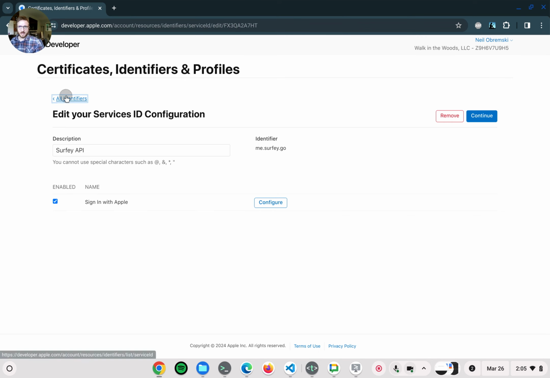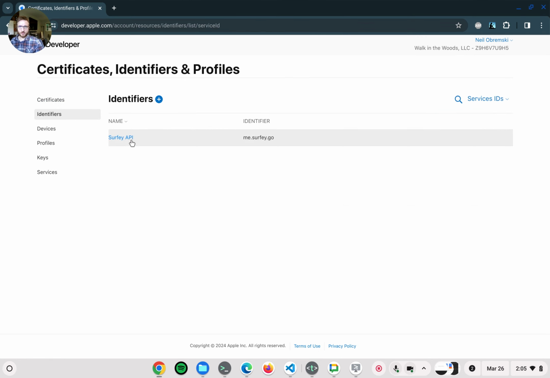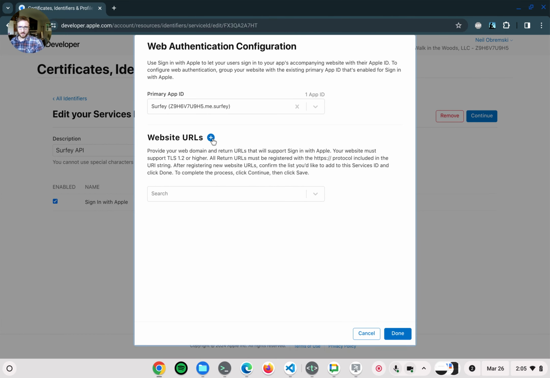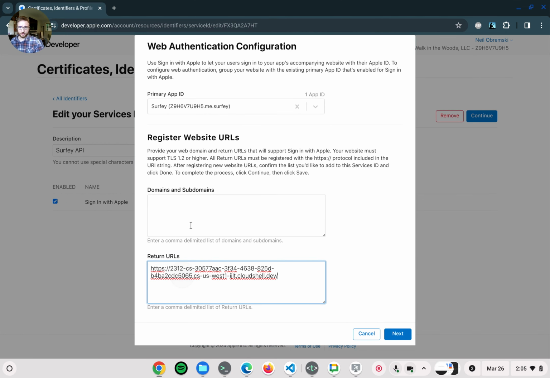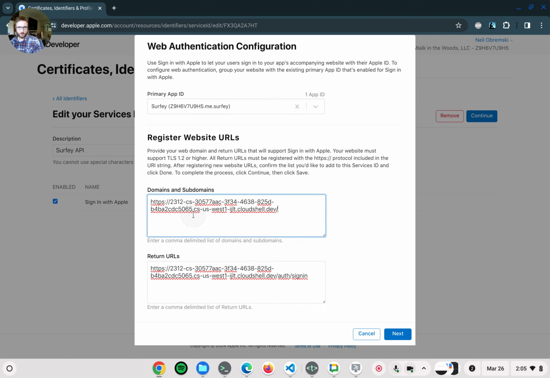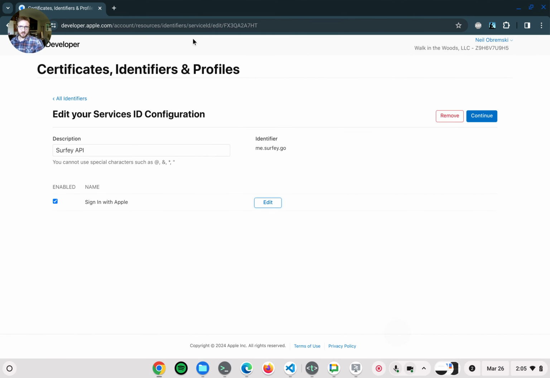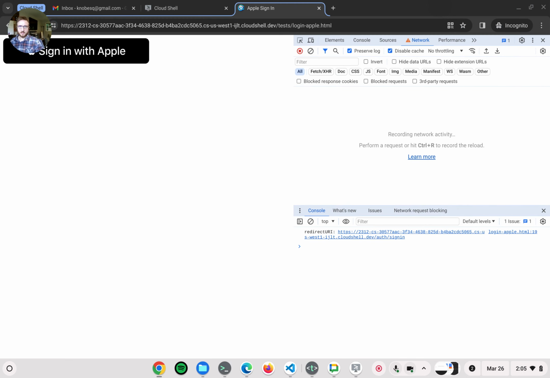So for that, you want to go to the developer account. You should have access to the Surfey API identifier. If you don't see it, it's because it's under service IDs, not app IDs. If you just see Surfey, you're under the wrong one. Go to service IDs, click Surfey API, configure, and then plus website URLs, return URLs, auth sign in, and the domain. Make sure you include your Cloud Shell domain. Click done.